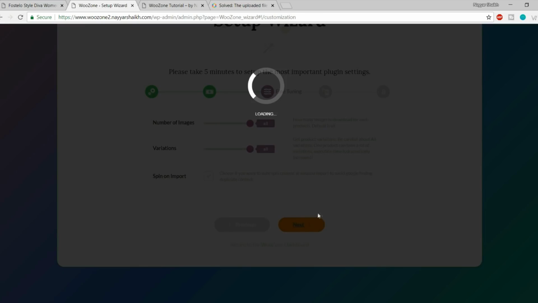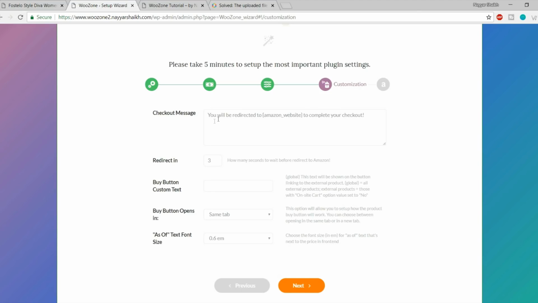Click on next. Now this is the customization option, redirect option. Whenever the person clicks on that checkout button, what happens is they will get a message, you will be redirected to Amazon to complete your checkout. If you want, you can change this message and type in something else. I don't know why would you do that, but you can do so. If you have some better idea, you can do that.